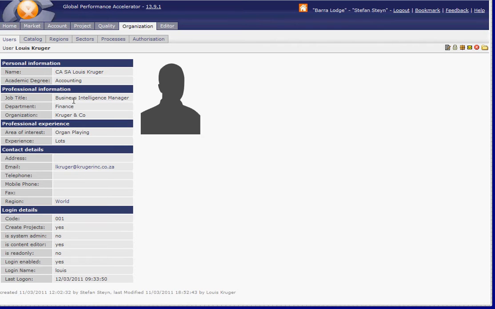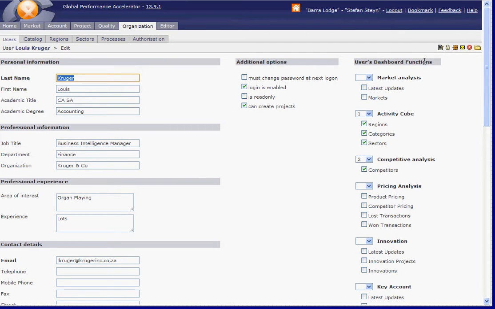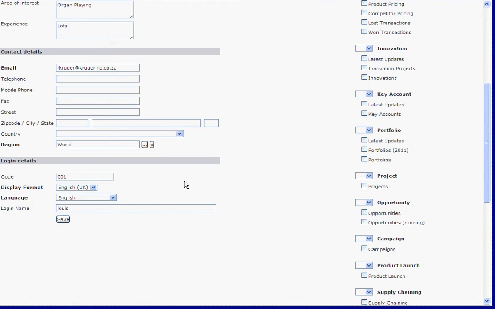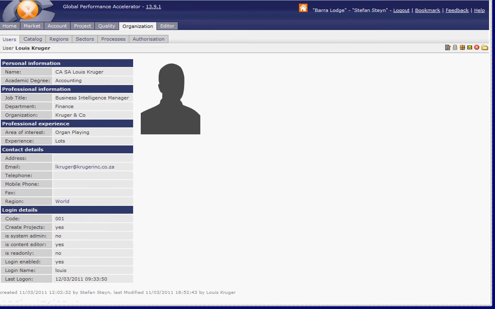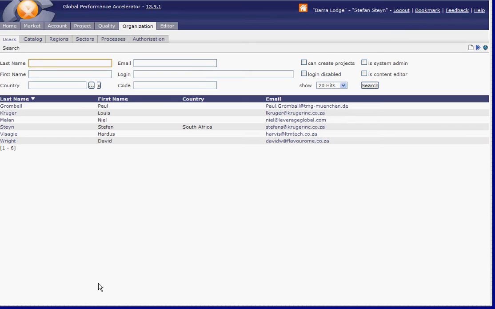You see his job title is Business Intelligence Manager, and you could also assign the dashboard functions accordingly. So he has actually only 2, the activity cube and a competitive analysis, and you also have to give him a login name and a password. And then you have already done his job. You should do a one-to-one coaching with him so that he understands what his task is.